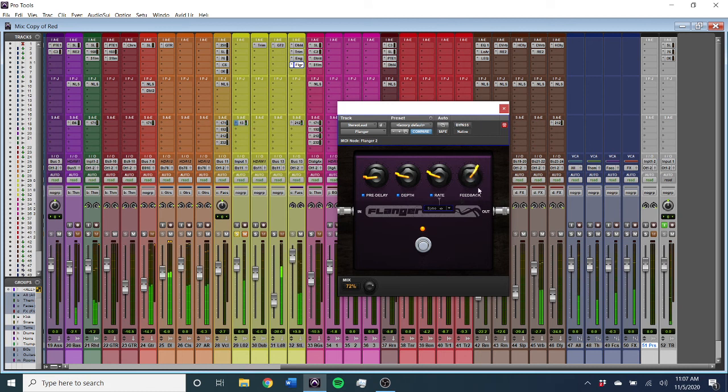And this particular module actually has a negative feedback control, which in the case of a flange just means that the sweep happens in the opposite direction.